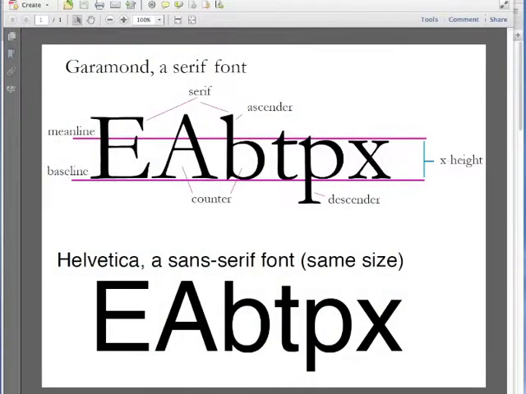Okay, this is a video about type anatomy. There's a whole lot of terms in typography, lots of different new names and labels to learn, and typographic anatomy is one of them, and it's basically the terms that describe different parts of letter forms. And some of them have the same names as different body parts, actually, so hence the term anatomy.